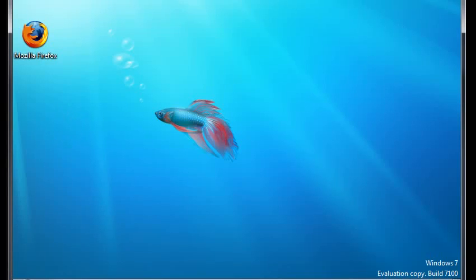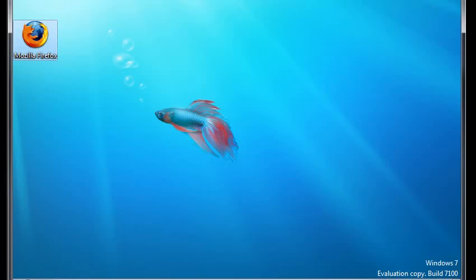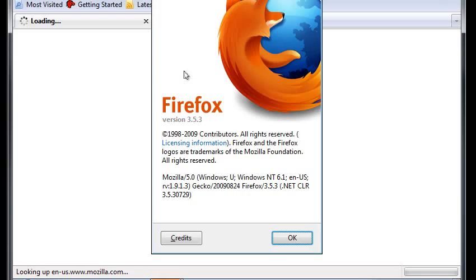Okay, so now I'm back in the machine, and if I start Firefox, it should check the currently installed add-ons. It will. Currently installed add-ons for my new version of Firefox. So that means I upgraded from 3.0 to 3.5. So that's how you do a software upgrade using group policy, uninstalling the old version and upgrading to the new version, 3.5.